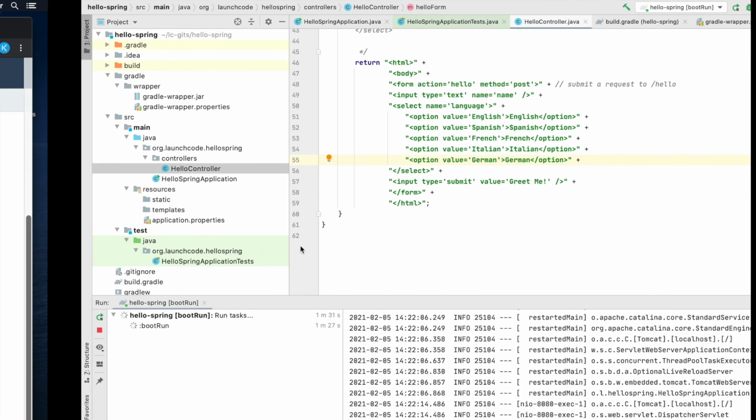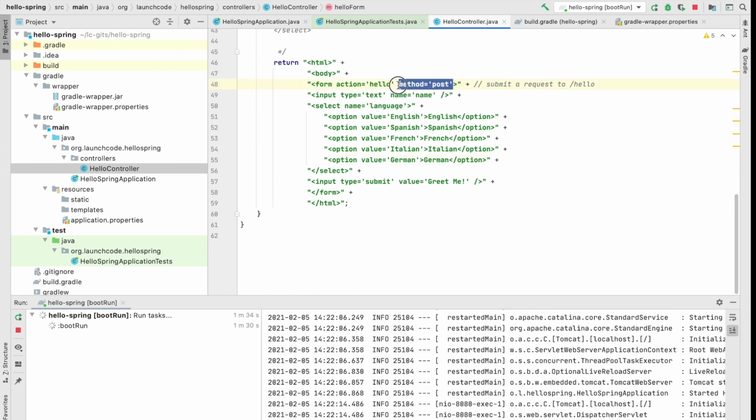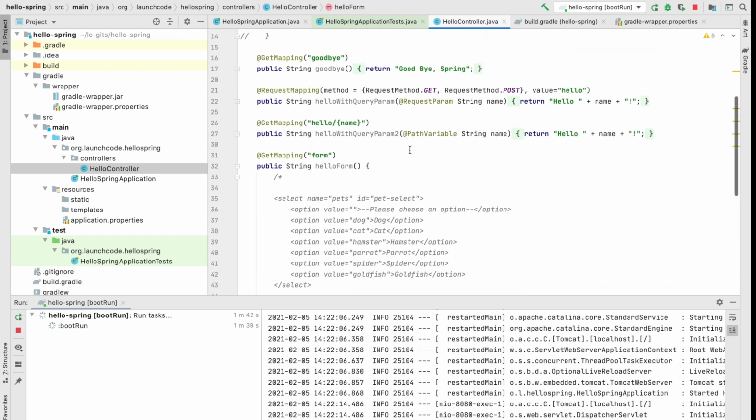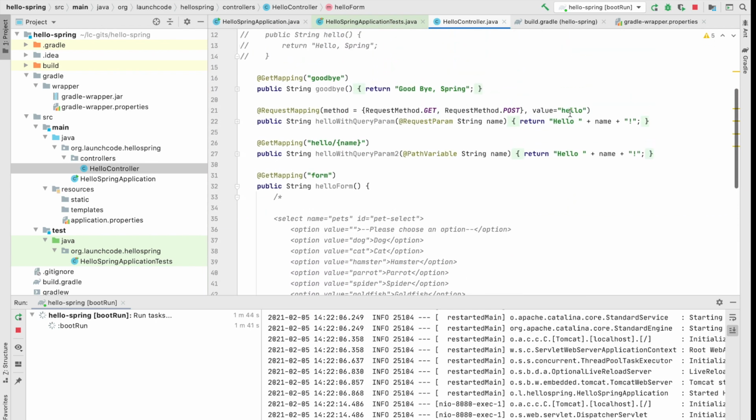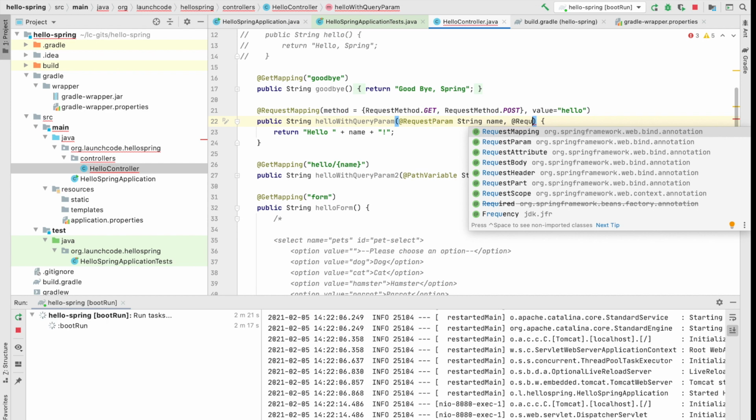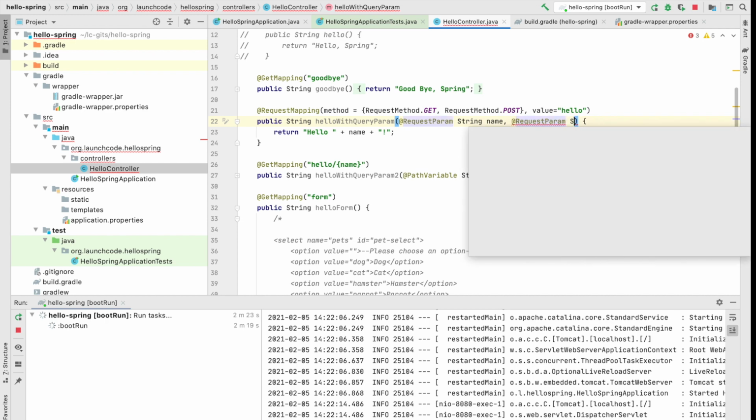So let's go ahead and do that. You see that we're sending it back in a post request already on the form with that action hello. So this is all fine. But we need to go up to the post request mapping and make sure that we're taking in that parameter. So we know the new request parameter that we have is language, which is a string.